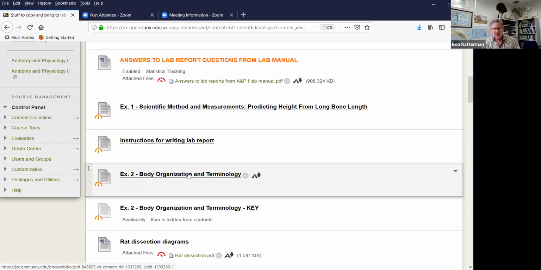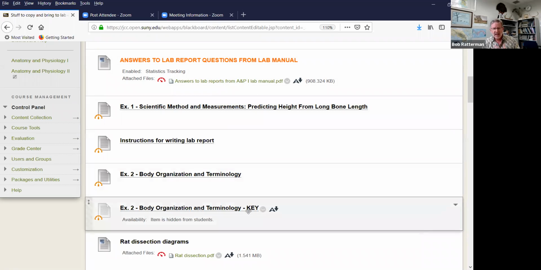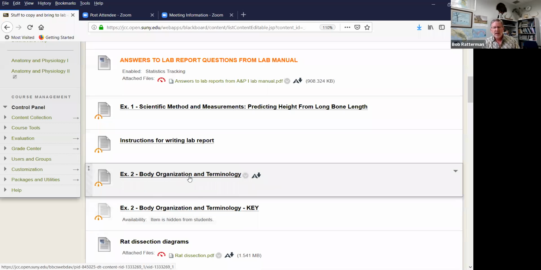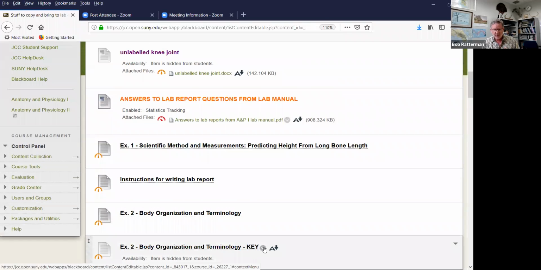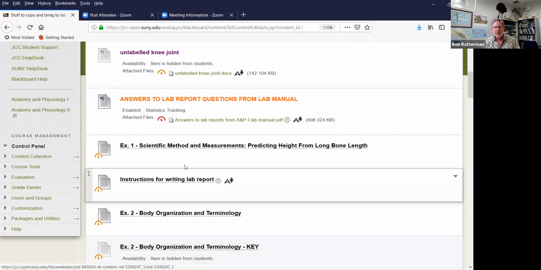Now you're looking at my course shell. You're not going to have this key visible on your course shell. I can free this up, and I will. But this is the answer key, obviously, to this handout. So I'll be providing that to you tomorrow, the hard copy, and then I'll free it up on Blackboard so you can look at it after tomorrow. So these are the 3. Again, please copy and bring with you tomorrow.